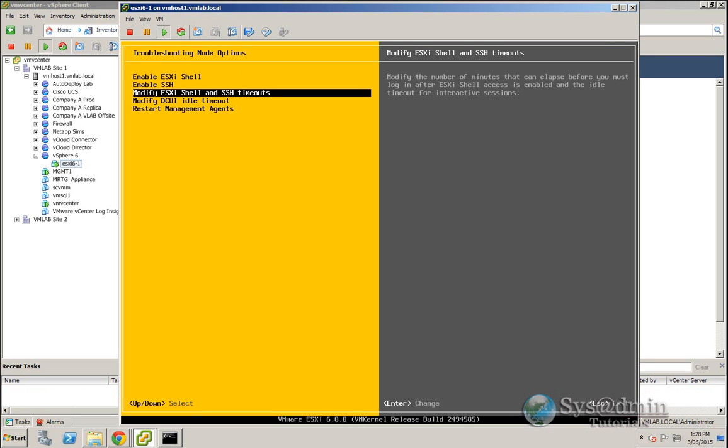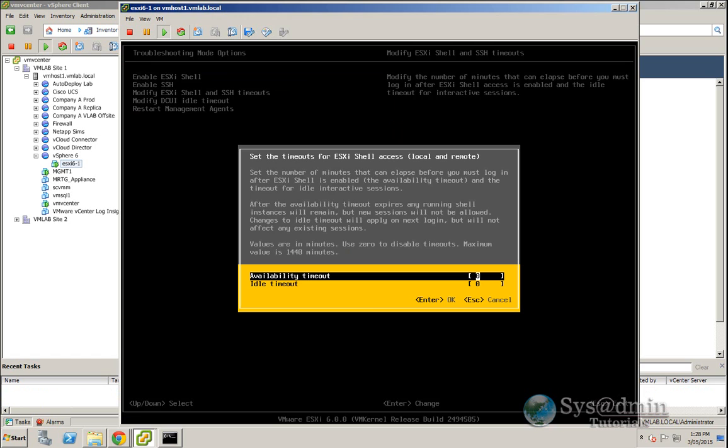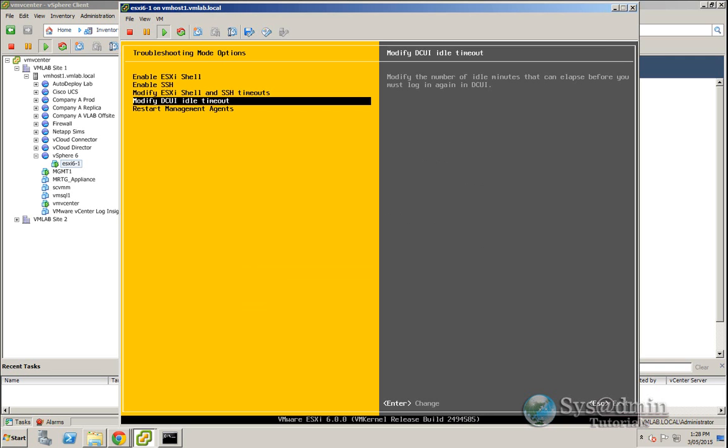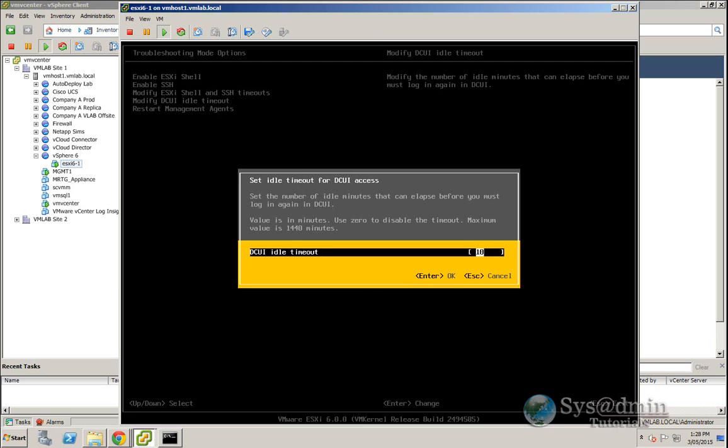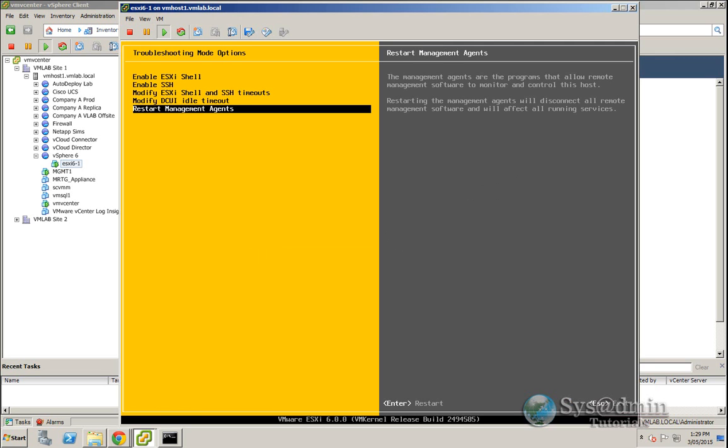This is a new setting where we can modify some timeouts, so availability timeout and also idle timeout. It gives a good explanation there of what both of those are. And here we also have a DCUI idle timeout. The DCUI is the interface that we're logged into now, and we can set an idle timeout on this. And again, we can restart the management agents.